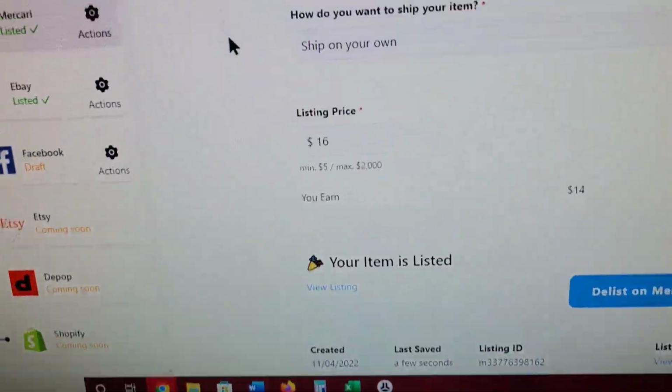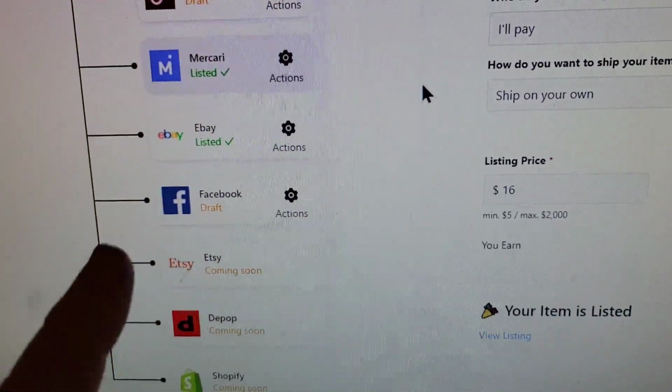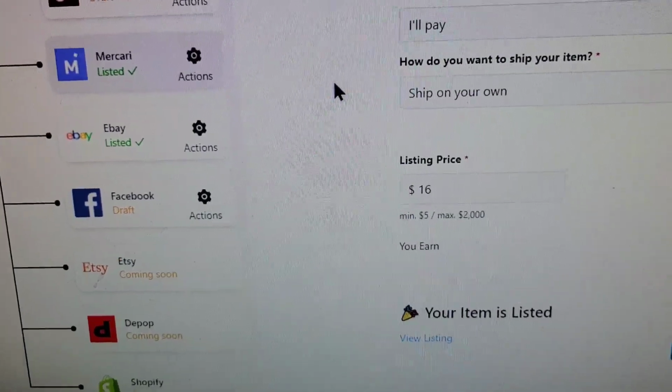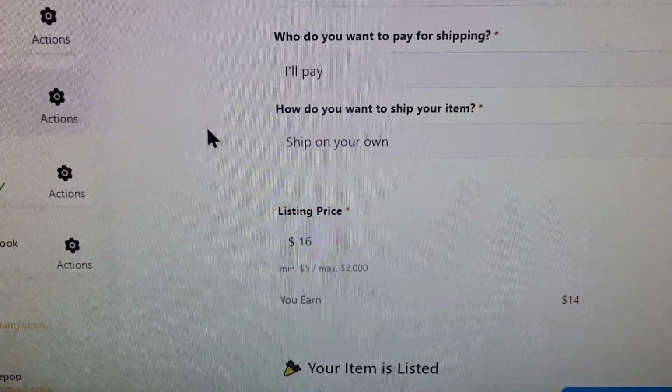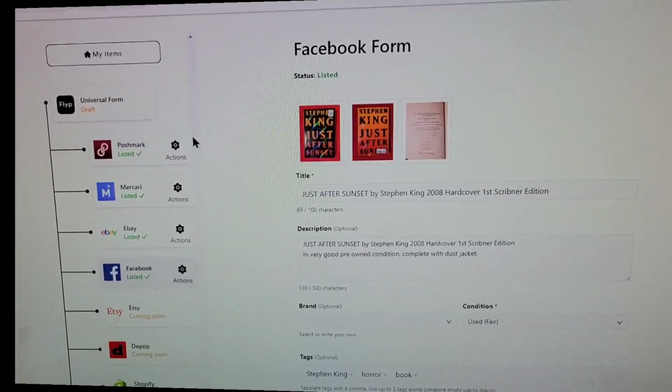Now, with Facebook, I've found recently that I have to go in and check it because there's things that do not translate. But I think overall it still saves me a ton of time.